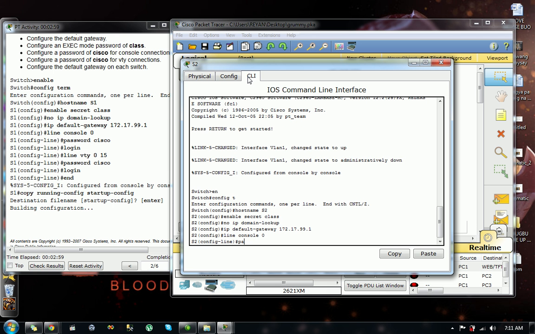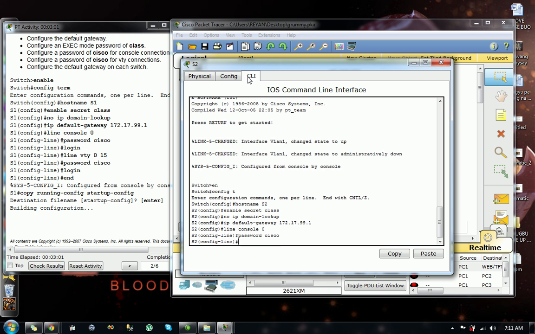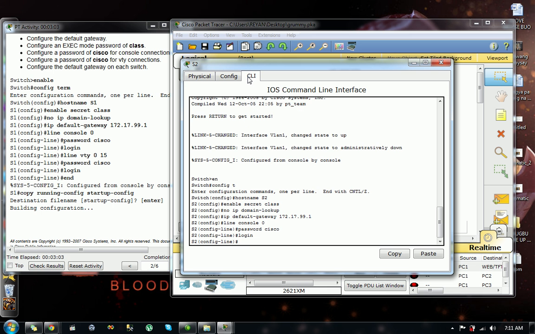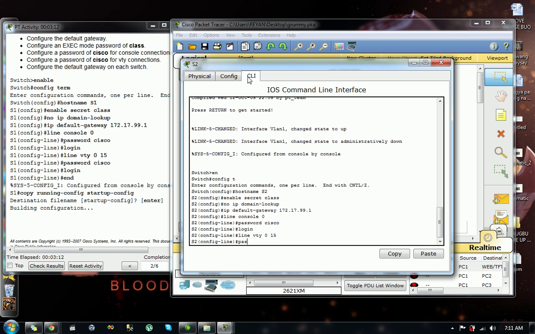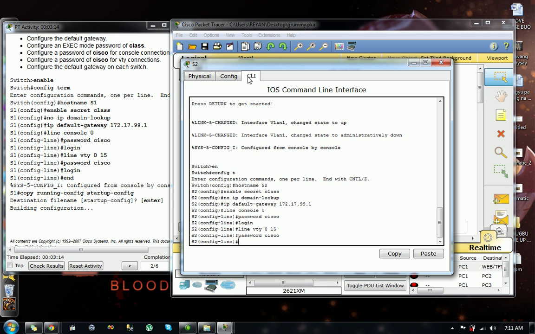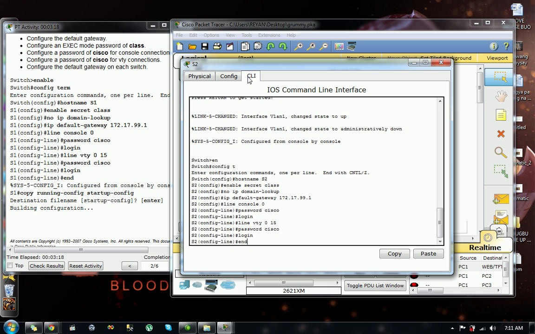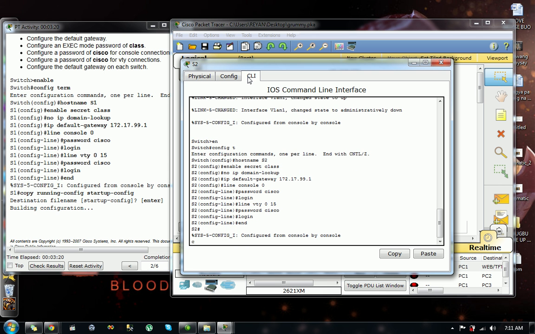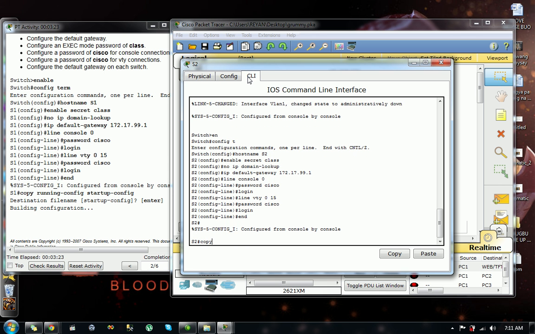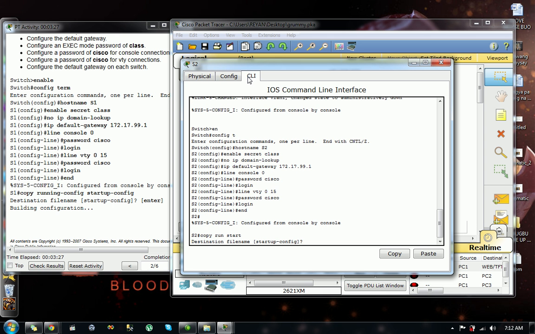Then line console 0. Then password is cisco. Login. And line vty 0. Then password is cisco. Login. Then enter. Then another enter. Then copy run start. Then we will minimize the switch 2.